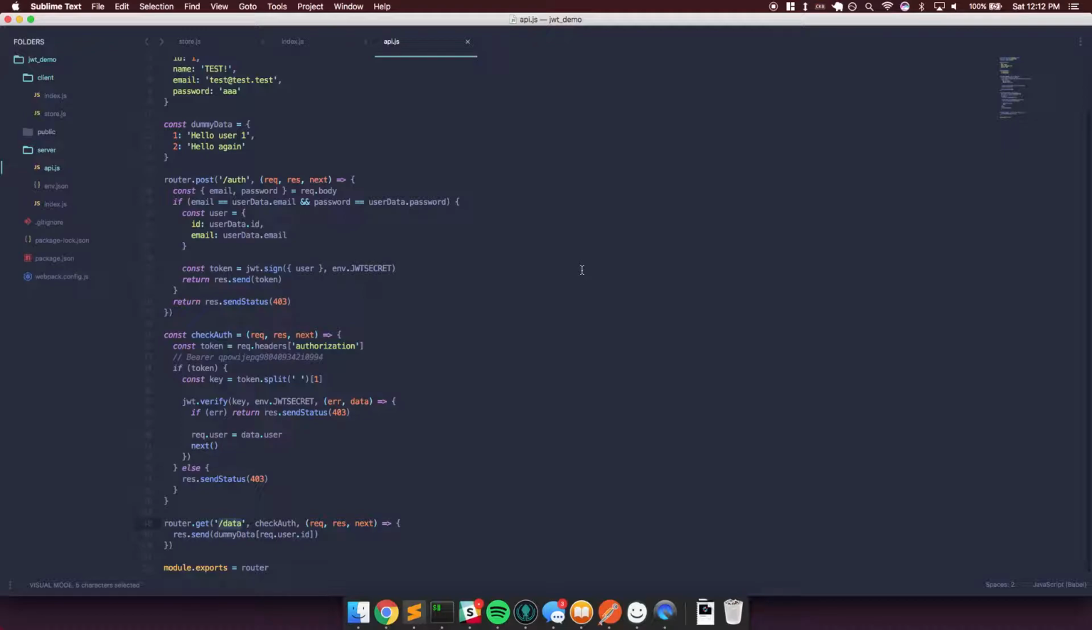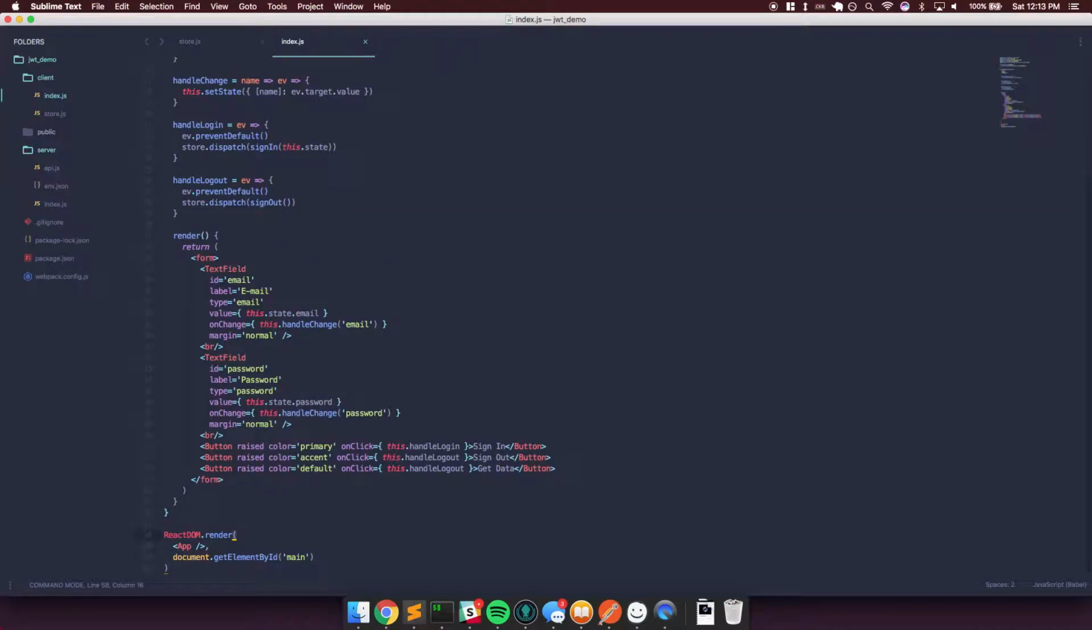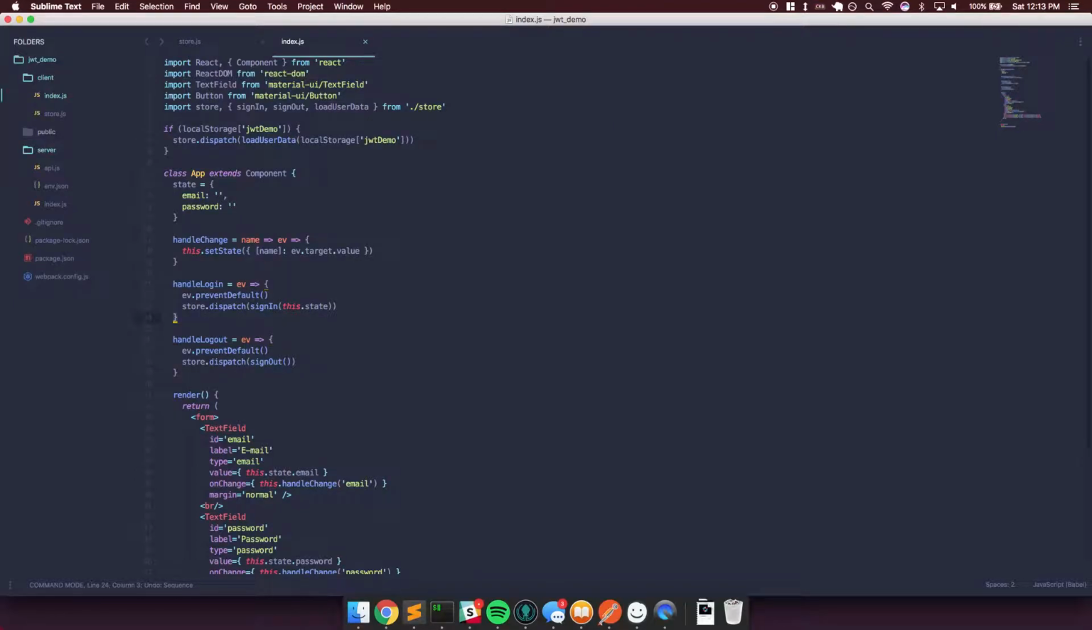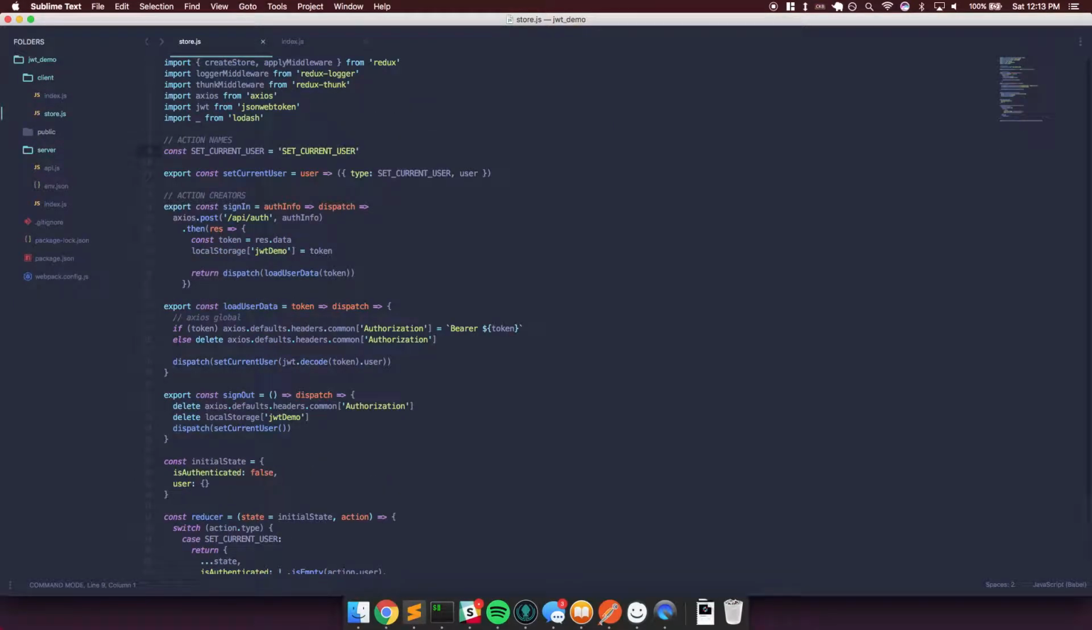So we're going to try to hit this endpoint and get the data of the person who's requesting it. Now I added a button that says get data. Currently there's nothing plugged into it. I just put this in there because otherwise React will throw a fit. So we're going to go ahead and create an Axios call to grab some data.